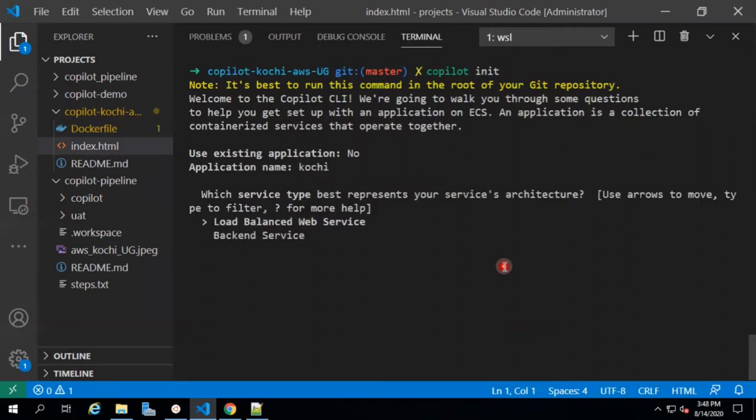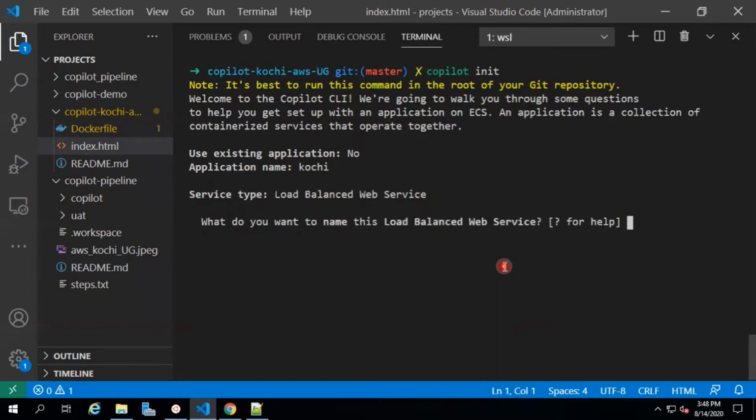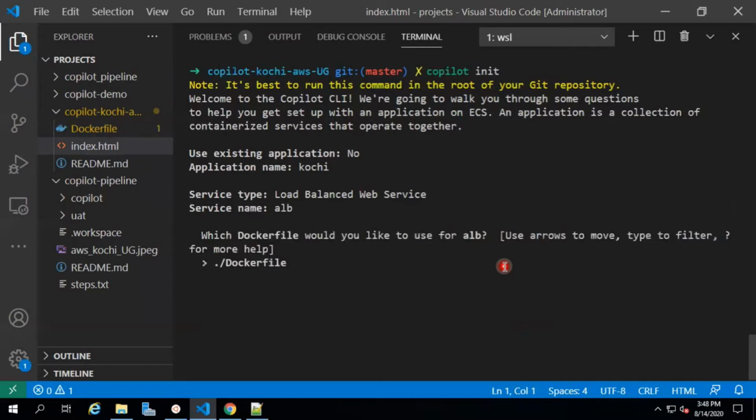So which service type best represents your service architecture? For this front end, it's a load balancer, so I'm hitting enter, and I'm going to name it ALB, application load balancer. Now it is asking which Dockerfile you want. I have the Dockerfile in the root directory, so I can press enter.